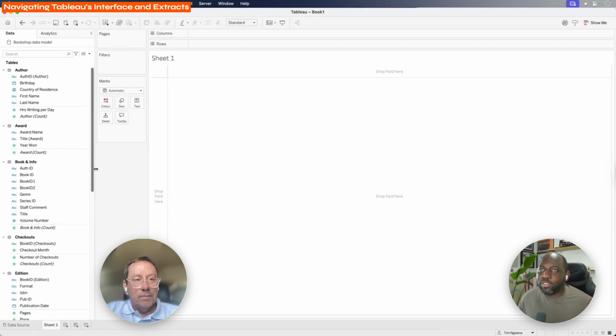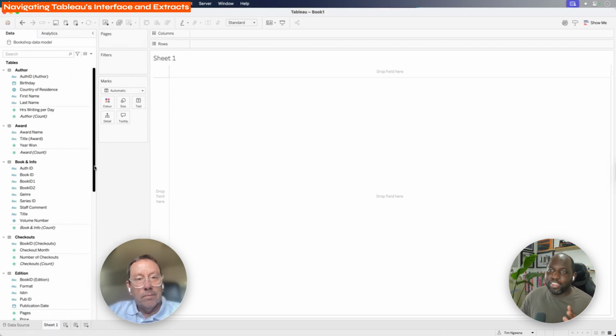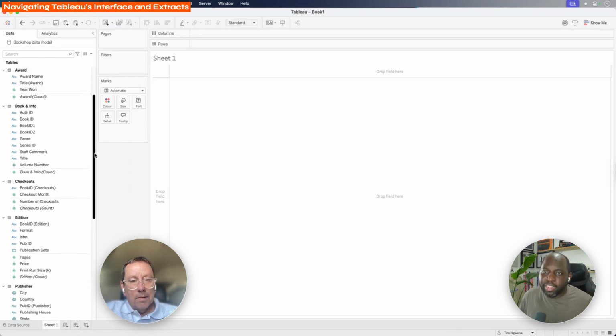So this is the traditional Tableau view, right? This is the view that pretty much hasn't changed in 20 years of innovation. It still broadly looks the same. We see our tables here on the left-hand side.